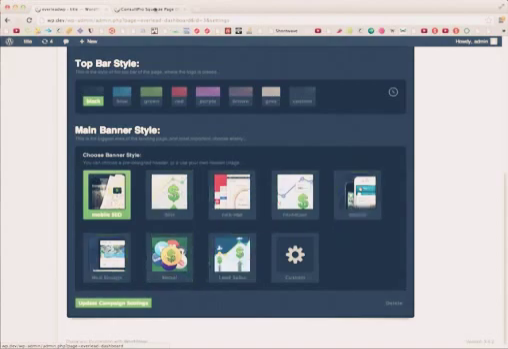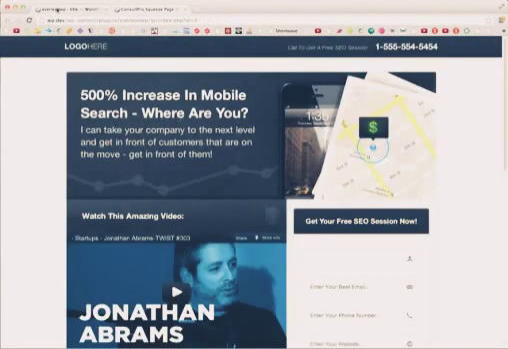So we have mobile SEO. So this is the mobile SEO style. This is basically what you would want to capture clients or leads based on if that client or that lead is not on mobile. They don't have a mobile website or something like that. You can sell them a mobile website just using this nice design here.